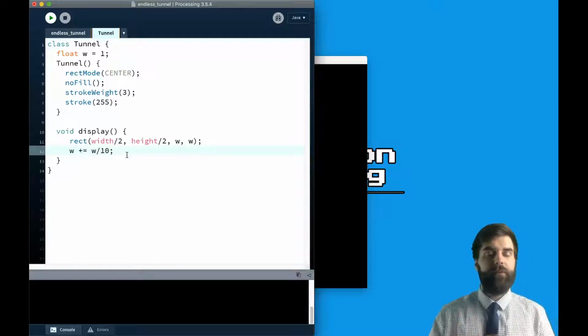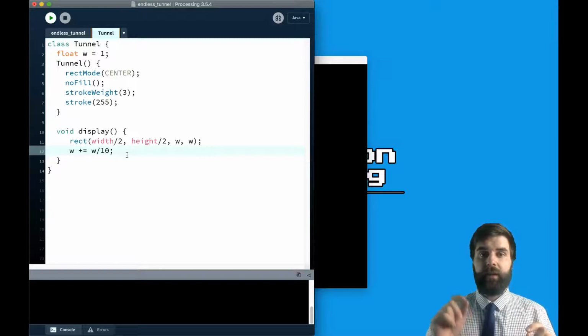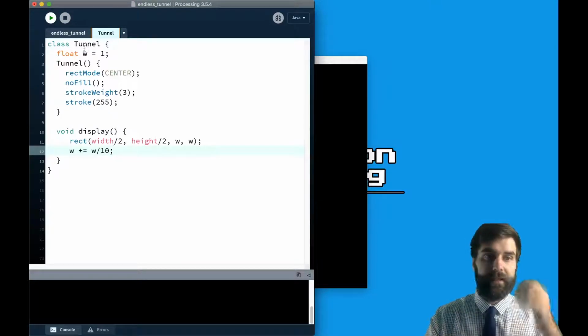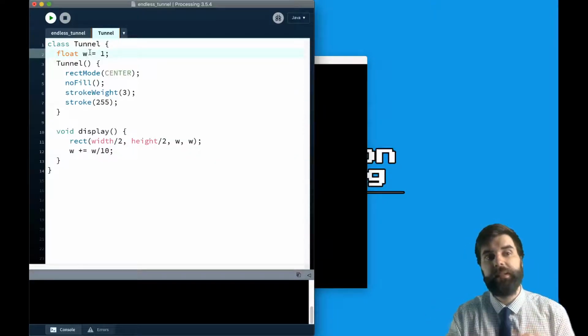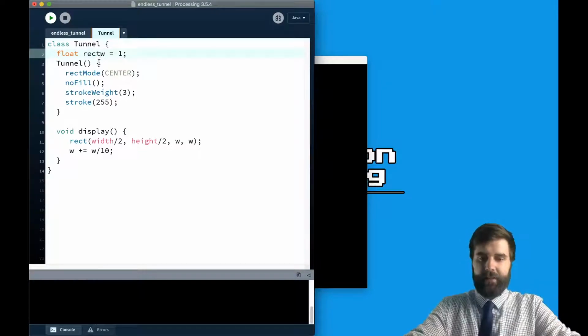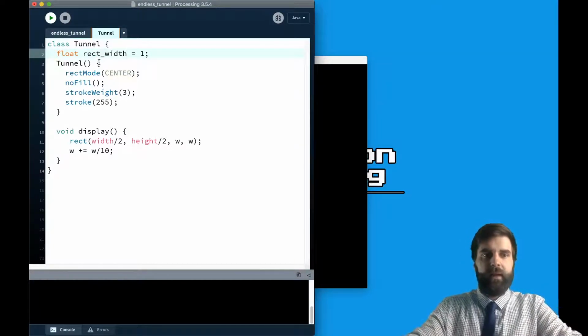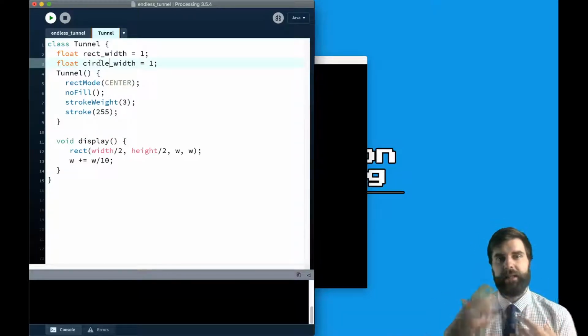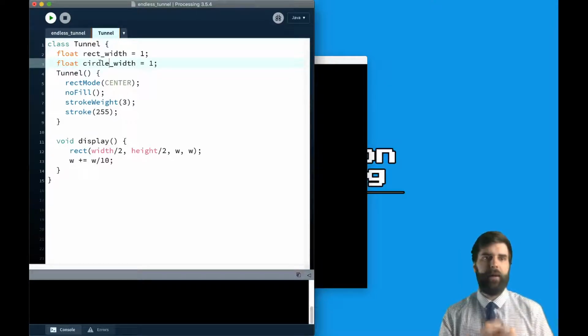Now, in order for me to draw both, I need to be capturing the width of both and kind of looking at the width of both of them. So instead of just having this float W at the top, really what I need to do is I need to have something like rect width. And I'm going to copy this, and I'm going to have circle. So I'm going to use a rectangle and a circle just to give it some kind of variety in my tunnel.